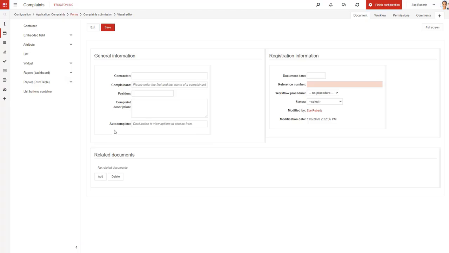Here it is. Our field is completed, but I would like also to rename it. Let's name it compensation. So our task is completed, but there is one more thing we need to add to the form.